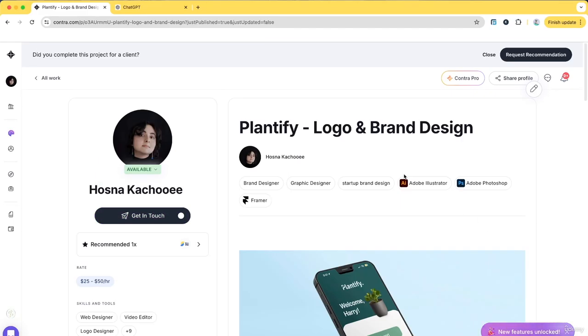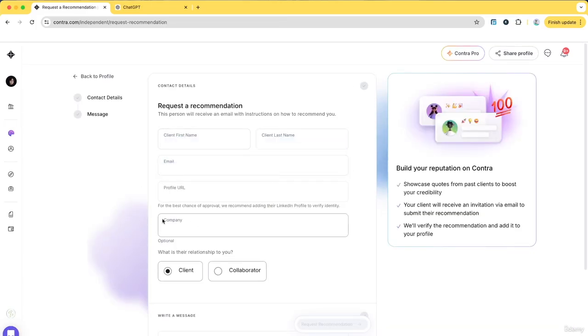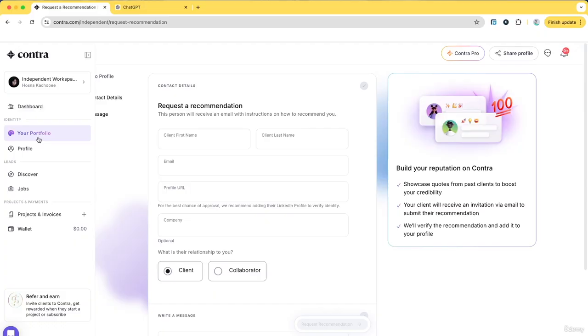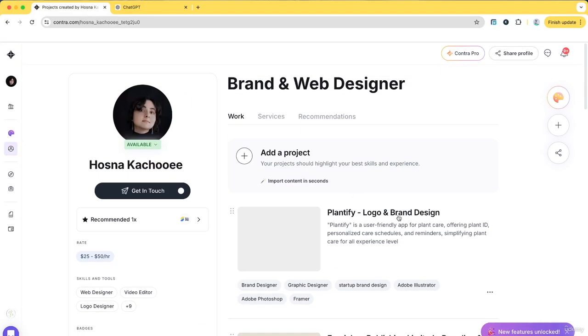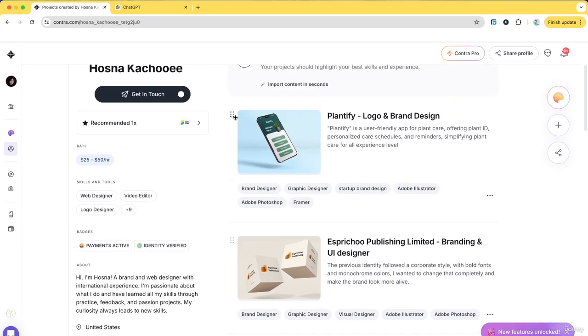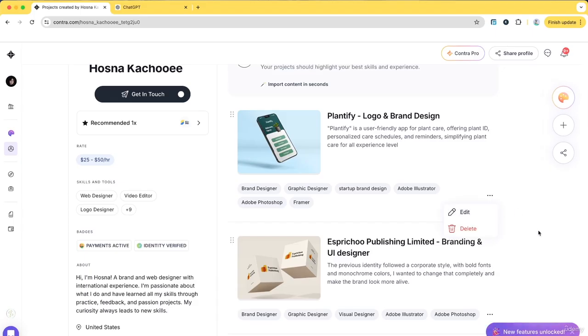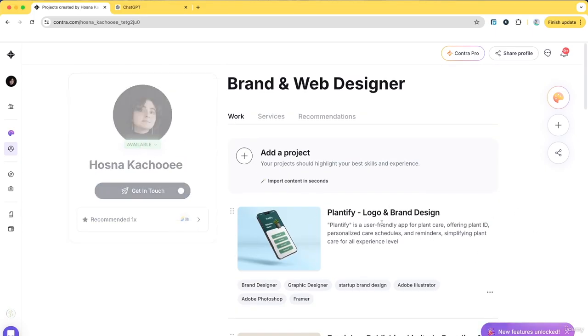All right. Now, this is where the recommendation part comes in. So you can see the thing popped up above. Did you complete this for a client? If so, you can request recommendation. So the company, the Plantify, who you made this for, their email, and you can just link that to the project to make a stronger case, basically. Let's go to our profile, and there it is. There we go. We also have the option to reorder. If you don't want this to be the first thing people see, you can just click and drag it and move it around. Over here, you can edit or delete. So pretty straightforward.